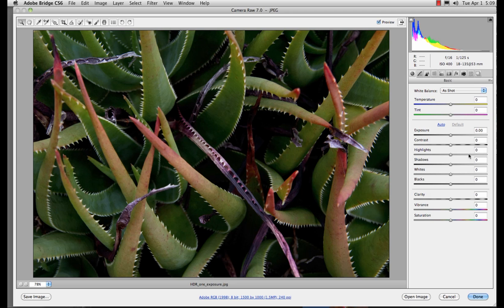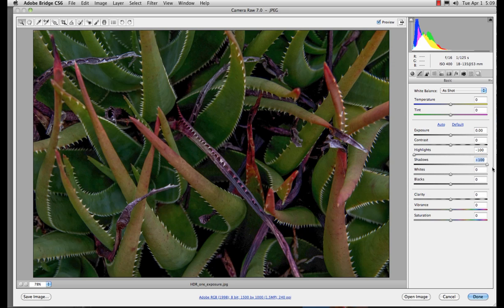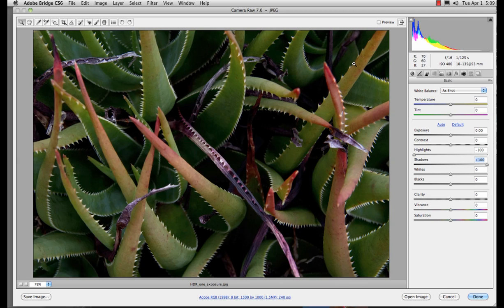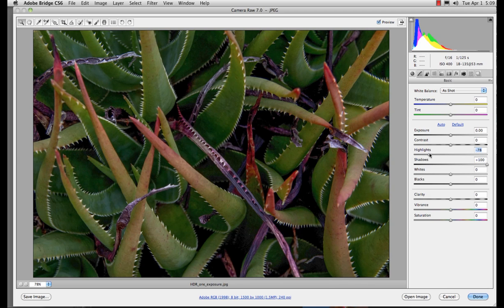So the first thing I'm going to do is drag the highlights all the way to the left. Push it way left. Move the shadows all the way to the right, or when you think it looks good. You can see we are making some pretty big changes to the image. You might not want to go all the way. You can be a little cautious if you choose.